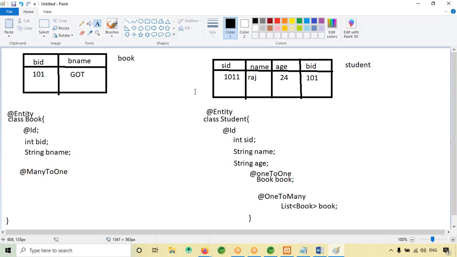Lastly we have many-to-many. When we have many-to-many, it is not advisable to create the tables like this. When you have many-to-many, do one thing: create the book table, create the student table, and don't create this here. Instead of that, create one more table here like this.